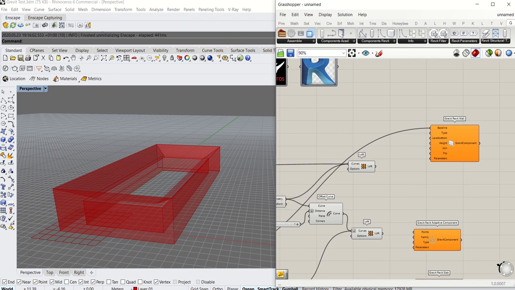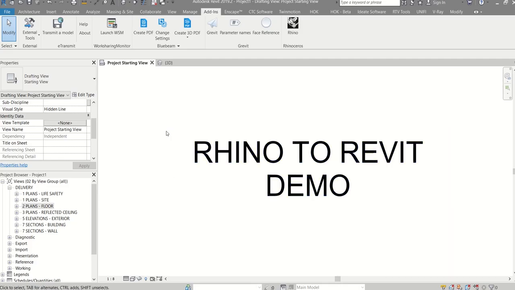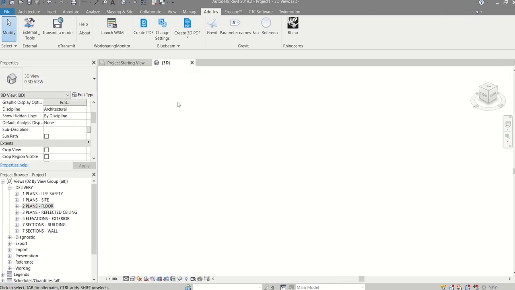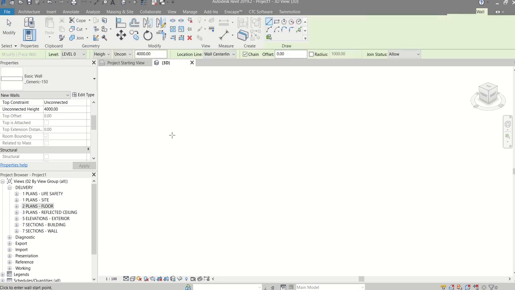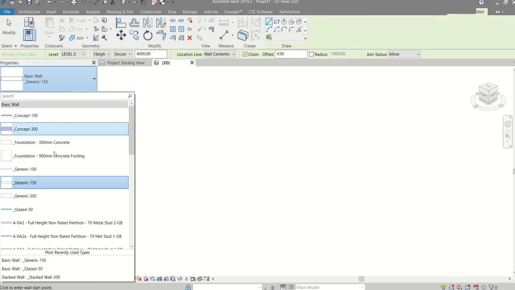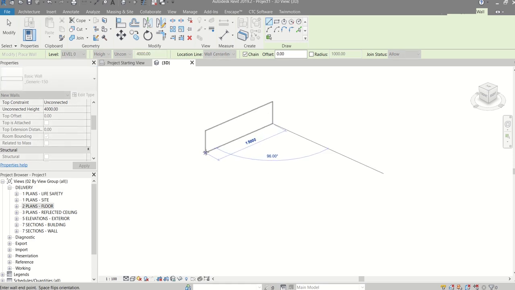For type, you'll have to go back to Revit to check what type of wall families you have. To do that, you have to launch Revit and go to 3D view. To test it, go to Architecture, click Wall, and see what you have in the drop-down menu. These are the wall types that I have in my Revit, but you'll have to check this in your Revit too. Sometimes you get different wall family types.